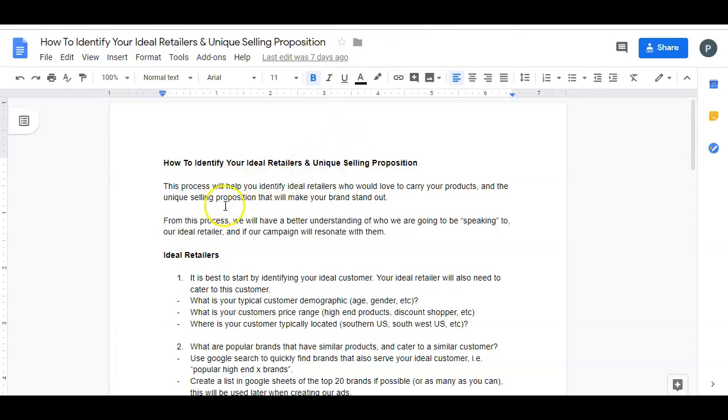For number one, knowing your ideal retailer and USP, for the process of finding your ideal retailers, you really need to look at who your ideal customer is. By understanding your ideal customer, what they're purchasing and their behaviors, you can reverse engineer to figure out who your ideal retailer is and where those people are going to be shopping. I can show you some examples once we jump into the ad that we created. Basically, this process will help you identify retailers who would love to carry your product, and the unique selling proposition that's going to make your brand stand out to them.